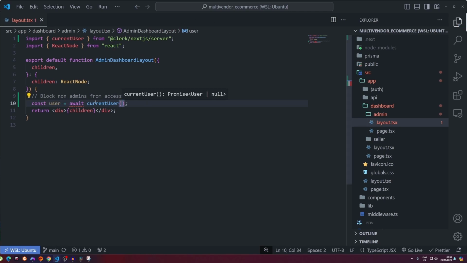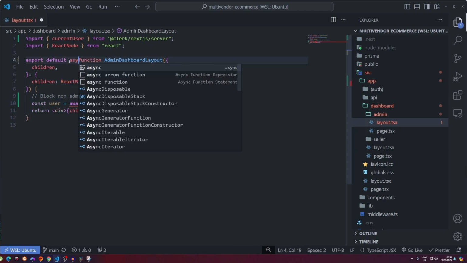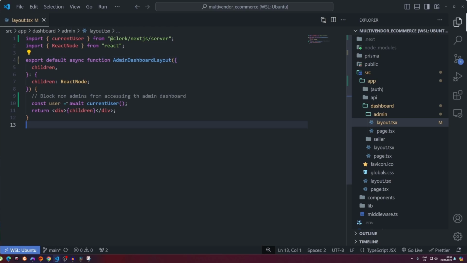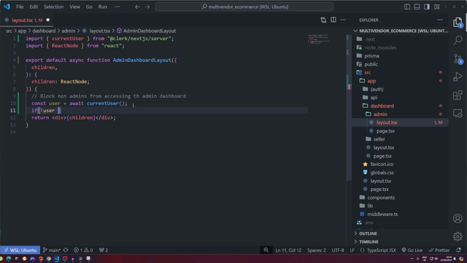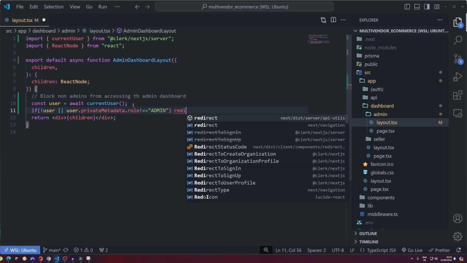So simply we are using await, so we're gonna make sure this function is asynchronous, and we have the user right now. So if you've seen the previous video, we just simply check if we don't have any user, and also we can check if the user dot private metadata dot role right here is different than the admin. So if you are not an admin, simply you're not going to be allowed here. And what we're going to do is just simply redirect you back to the home page.